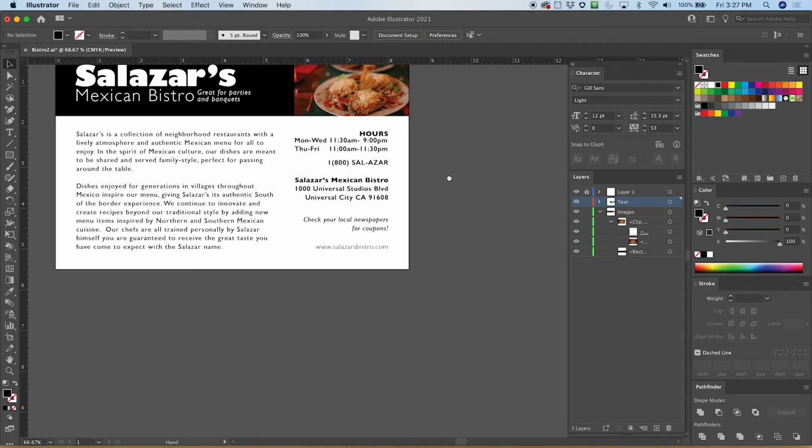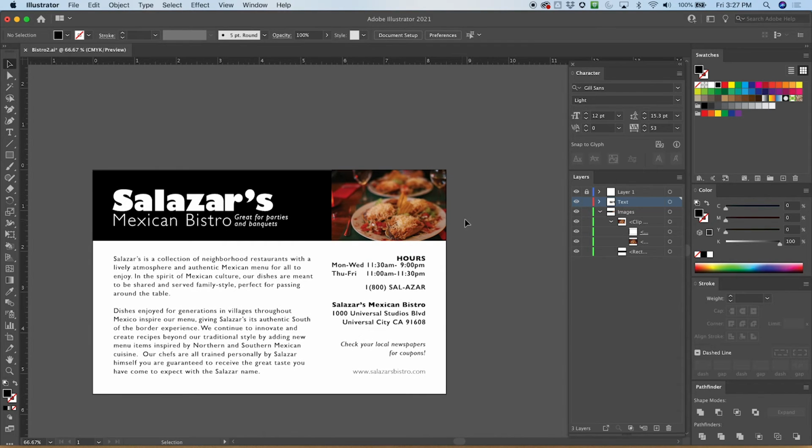And hierarchy is important because we want to give people reasons to look at certain things in a certain order. Very important in graphic design. We want to give them the first thing to look at, which is Salazar's Mexican Bistro. And then probably just going to hit great for parties on the way out of this. Might see the food next. Like, oh, okay, look up here, right? This is bringing all your attention.